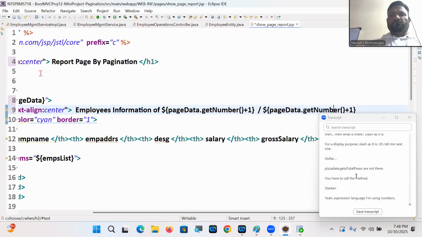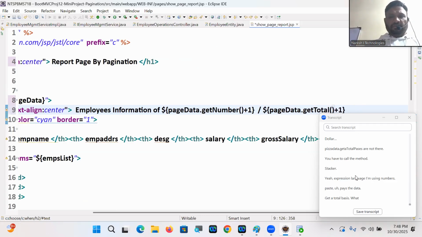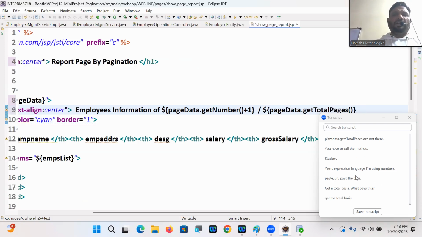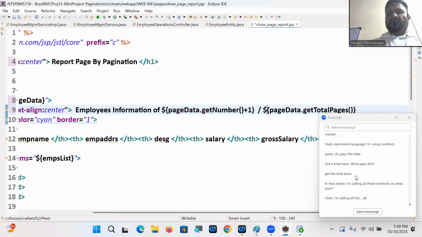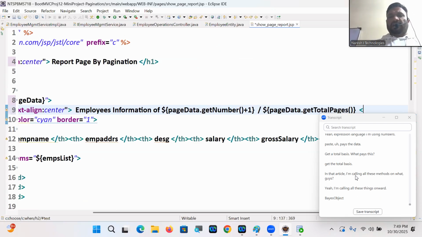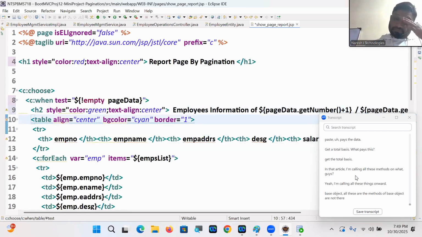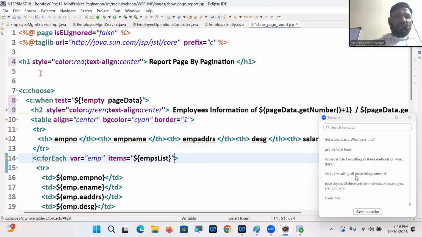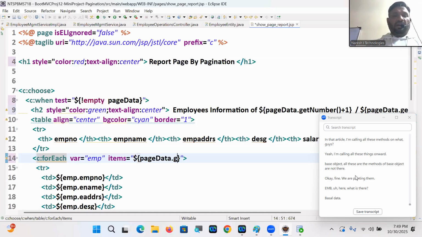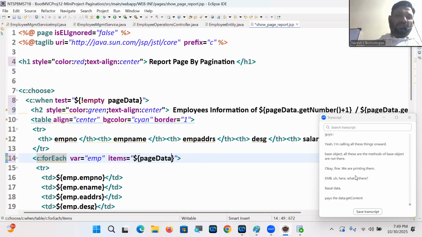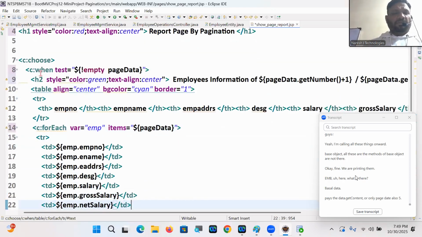Paste. pageData.getTotalPages. Indirectly, I'm calling all these methods on what, guys? On the page object. All these are methods of the page object. Okay, fine. We are printing them. For emp here, what is there? Page data. pageData.getContent or only page data is also fine.